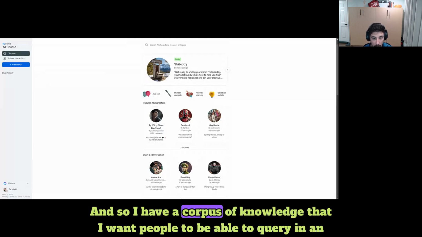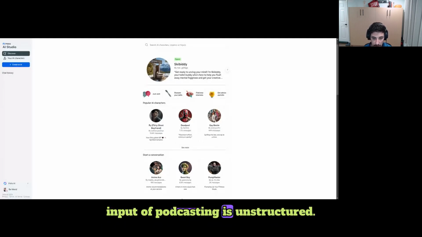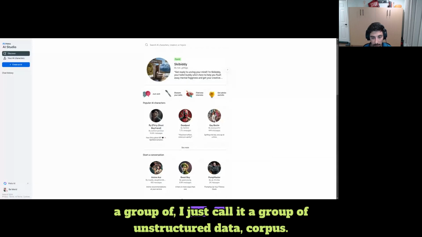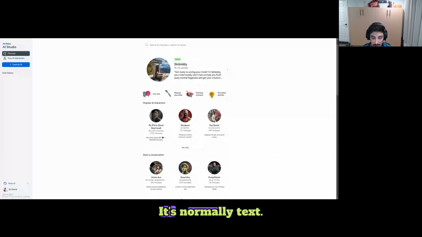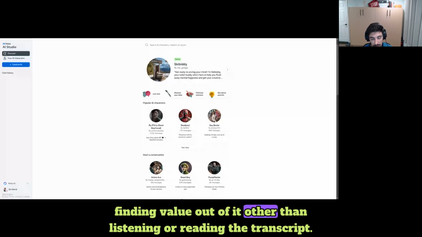And so I have a corpus of knowledge that I want people to be able to query in an easy manner, because podcast information, or information that is stored from the input of podcasting, is unstructured. And so you have this unstructured data, which is a corpus, a group of unstructured data. Corpus, it's normally text. Like a book is a corpus. And so then you have this corpus, but you have no way of finding value out of it other than listening or reading the transcript.